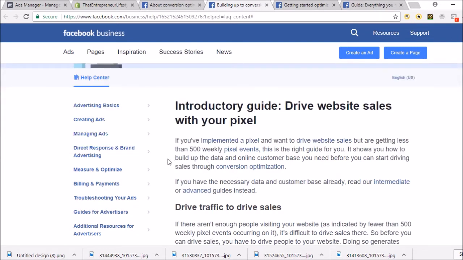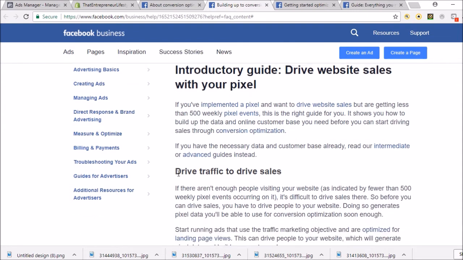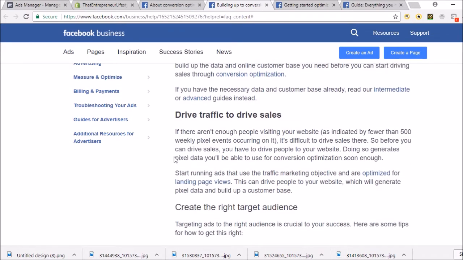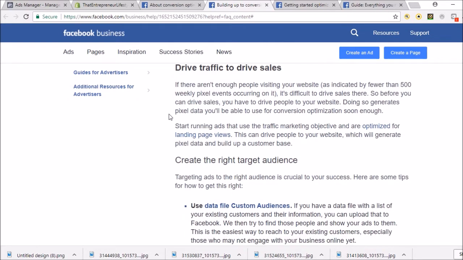Introductory guide, drive website sales with your pixel. If you've implemented a pixel, which I've shown you guys, and want to drive website sales but are getting less than 500 weekly pixel events, this is the right guide for you. Build up the data, which I've already talked about, but I want to go over this again just to be in depth with this course and make sure you guys know exactly what's going on. Drive traffic to drive sales. Less than 500: before you can drive sales, you have to drive people to your website.